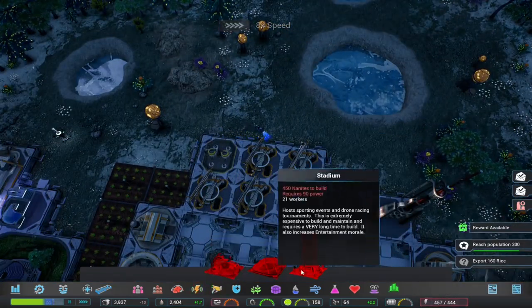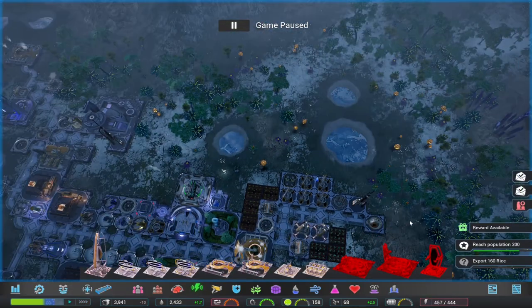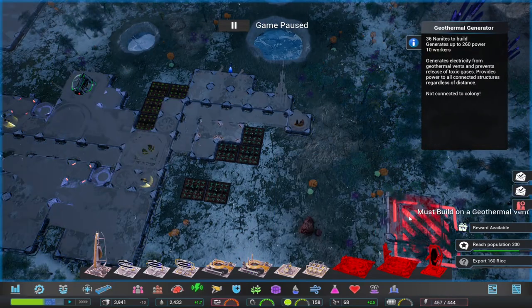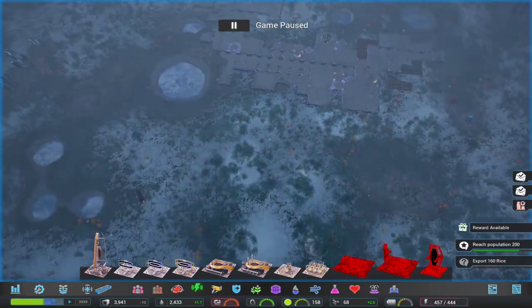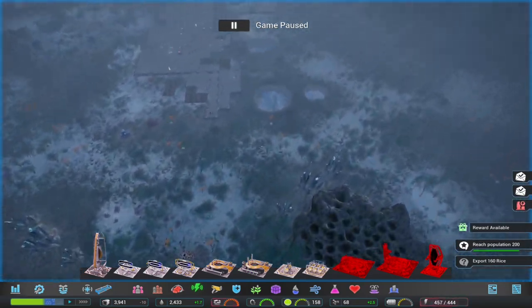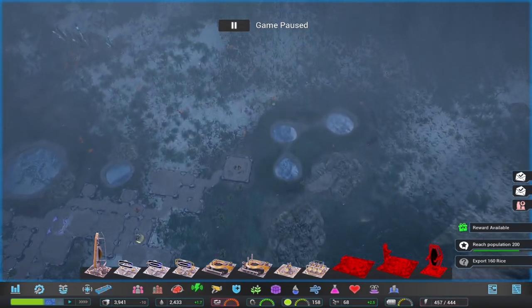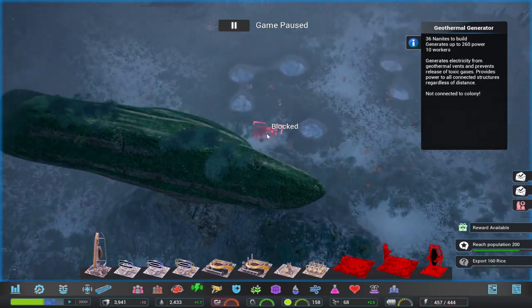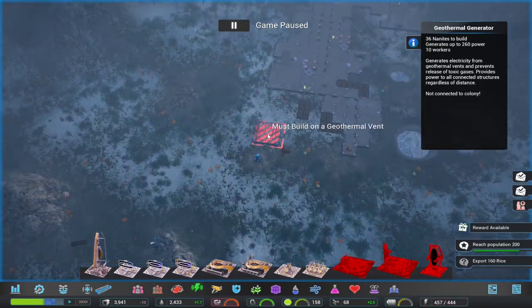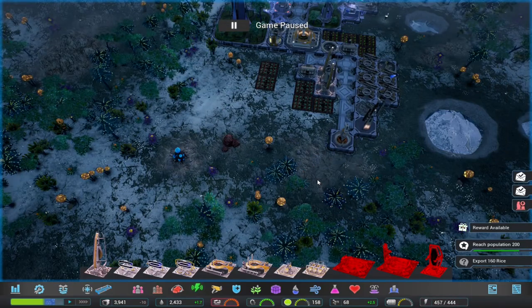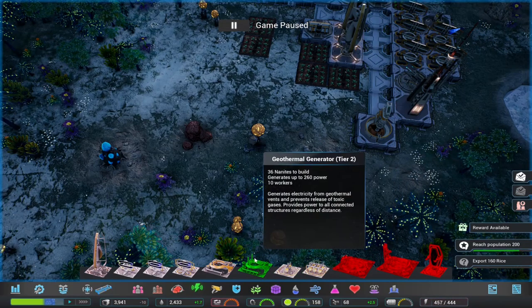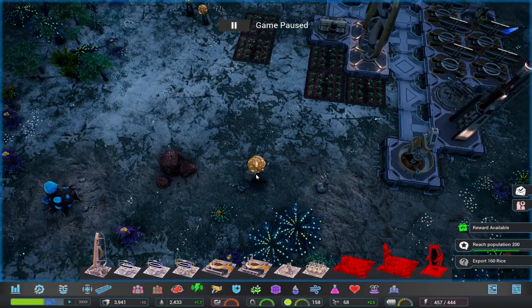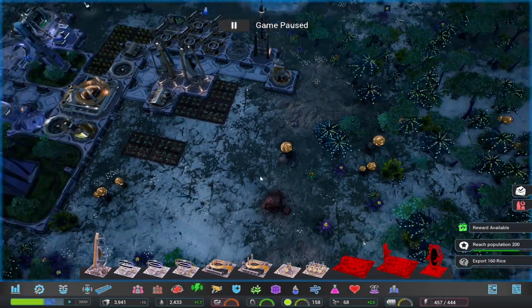Right now, I just need electricity. So geothermal generator, can I plant another one down somewhere by the colony, please? Services, no! I think I've used up all the available nodes. Actually, wait. Nope, not a geothermal vent. Bummer!